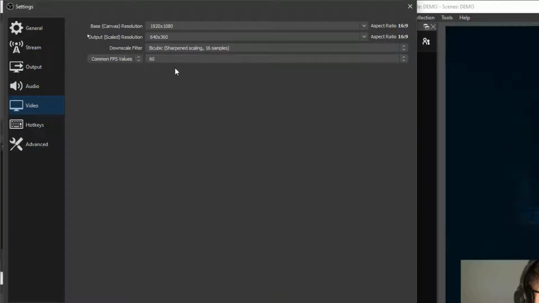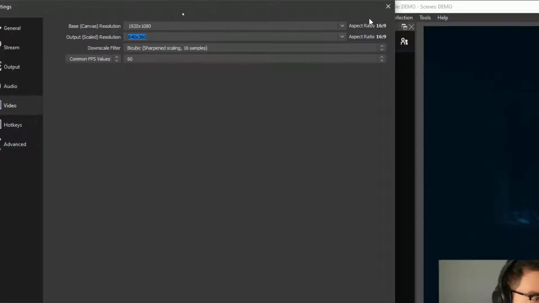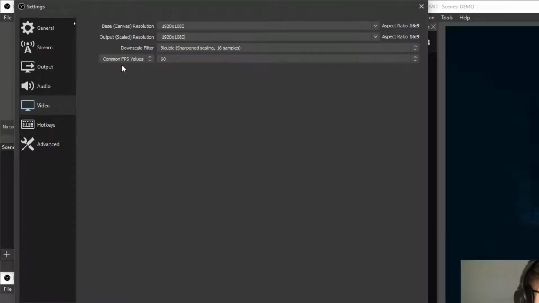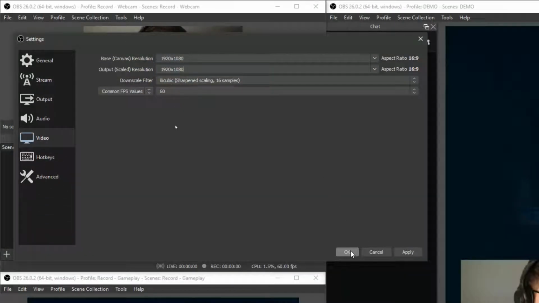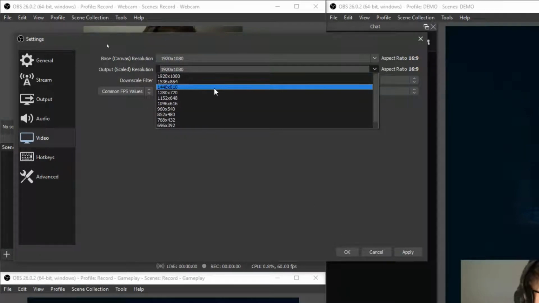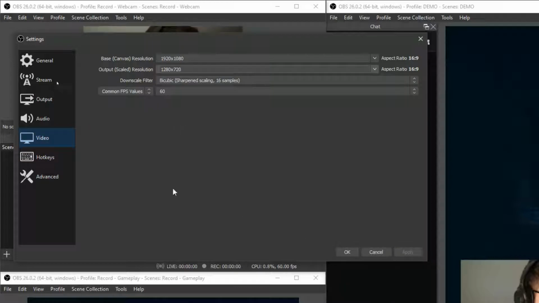For video, this is the important one. You can set your base canvas whatever size you'd like. The output, you're going to want this fairly low. You could crank this up if you want to, and I'll just kind of show you what it does. The higher this goes, the more CPU it's going to use in your computer. So again, if you don't have a really powerful computer, this may not work out how you think it's going to. Mine should be able to handle at least 1080, but I'll output at 720.